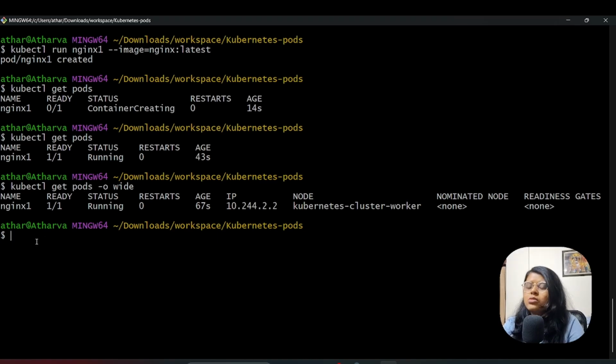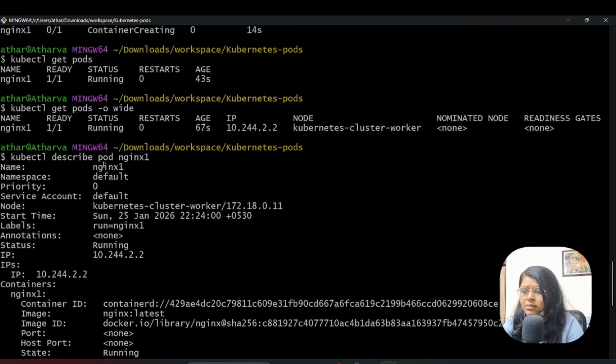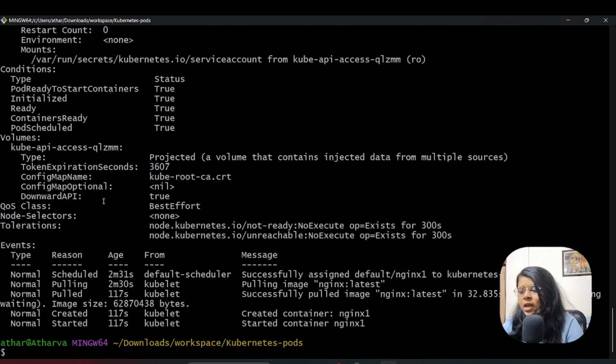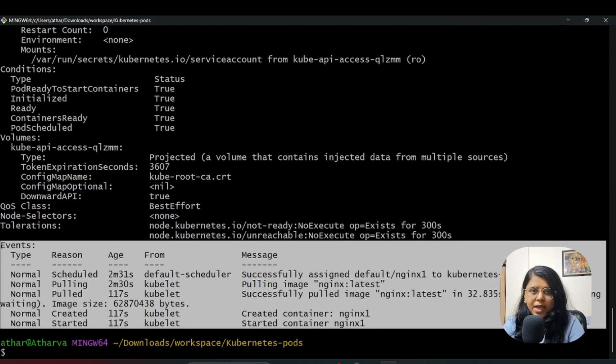Now sometimes, let's say there is some error and you want to debug. What you can do is simply run kubectl describe pod, followed by the name of the pod, that is nginx1, and you get all the details of your pod. If there is any error, you can see that within the events itself. I'll show you that as well.